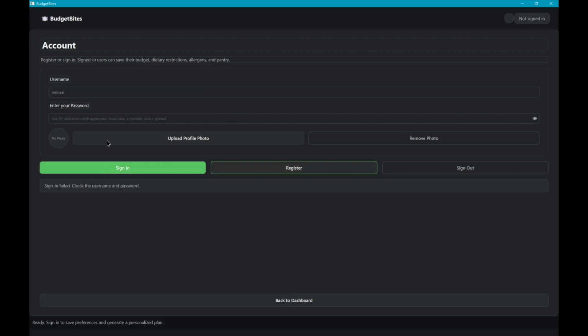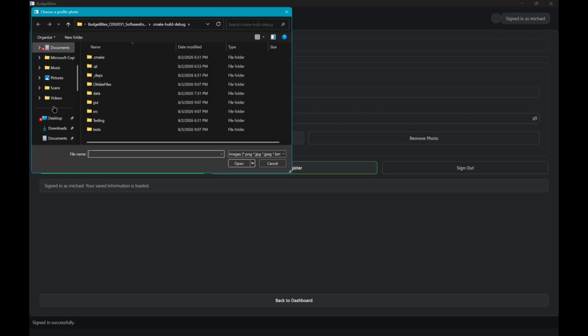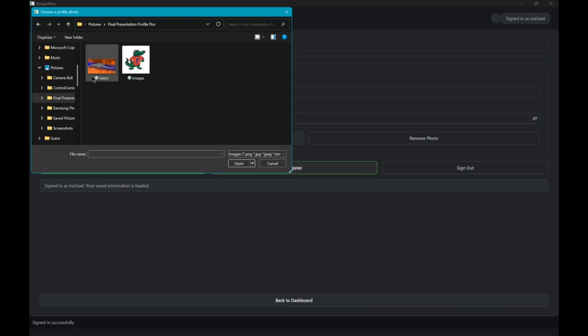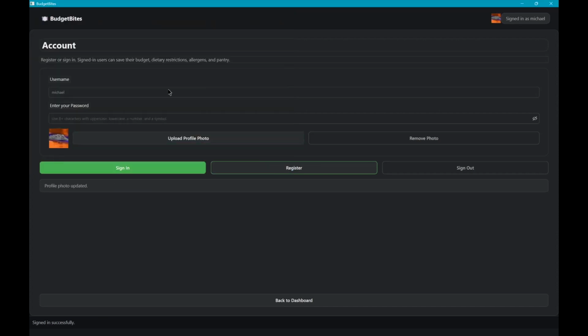Now we can sign in. And then again, if I want to hide that, I can, but let's sign in. Now it says signed in as Michael. Now, if you want to upload a profile photo, we have the ability to do that as well. You can see here, we're University of Florida, so we've chosen a couple University of Florida images. So it's right there. And it also is up here next to signed in as Michael.